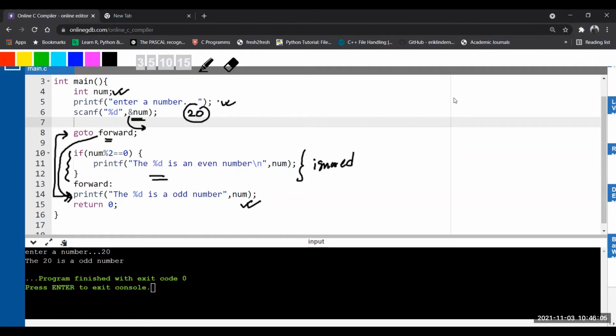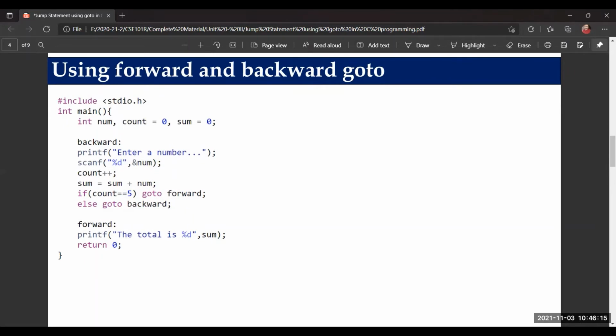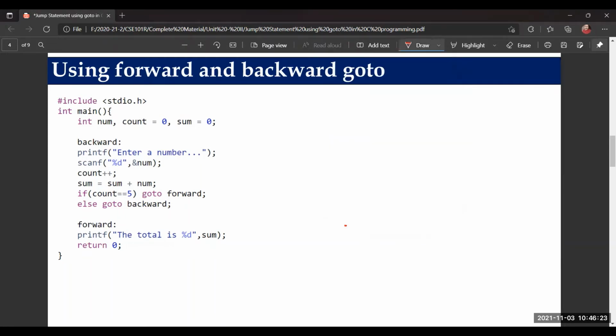So now let's go back and see what is left in the goto statement. In this example, I have put forward and backward goto all together. Let's see what it will do. First of all, I have declared a variable num. A counter is also there, initialized to 0, and sum is also there, initialized to 0. I want to add the sum of a few numbers that are going to be entered through this scanf.